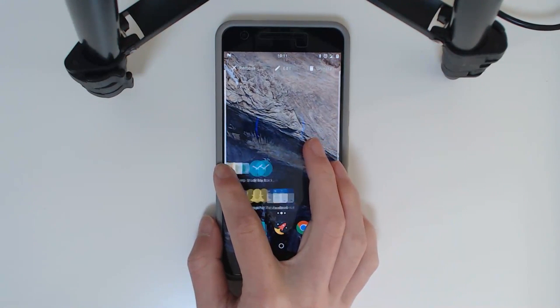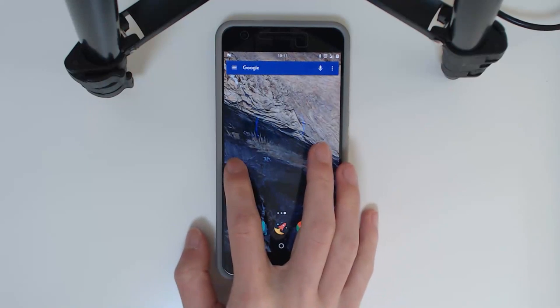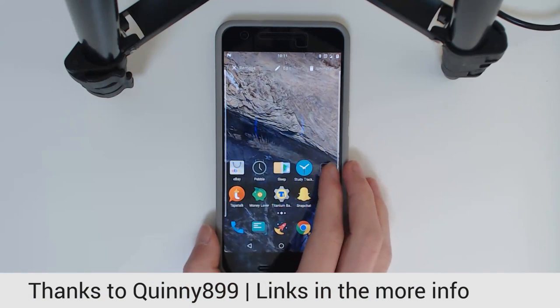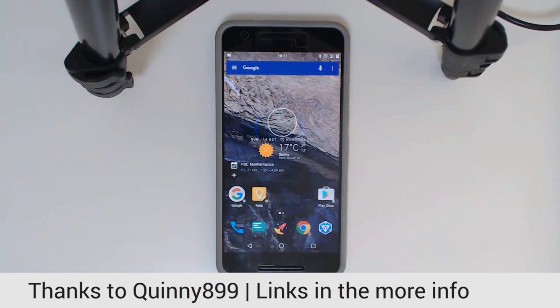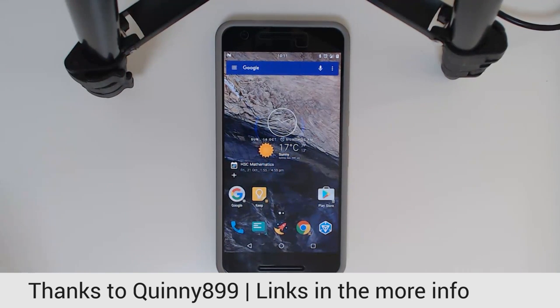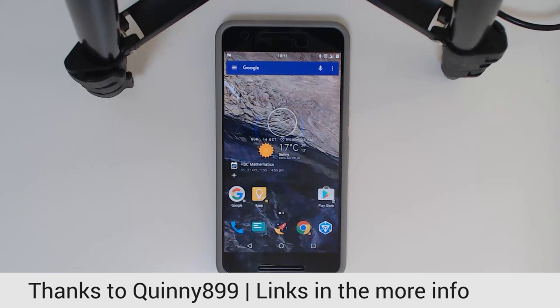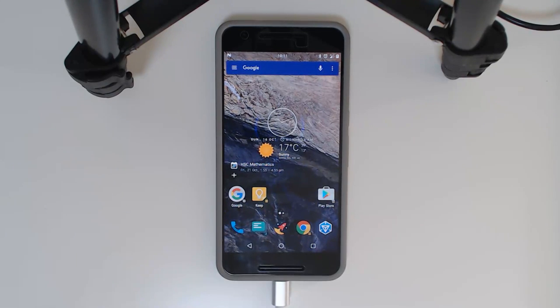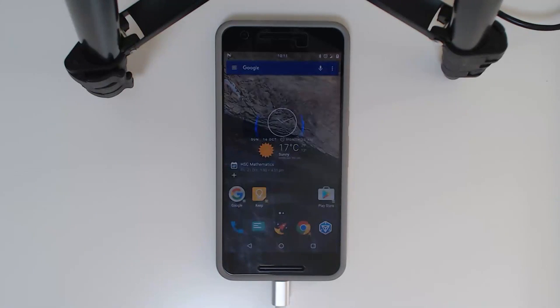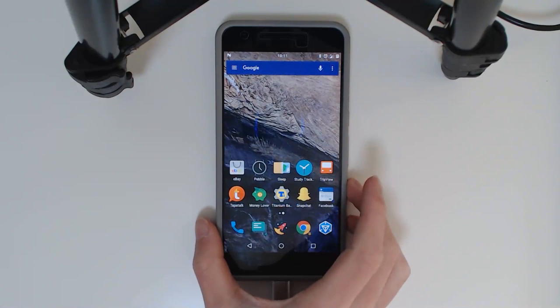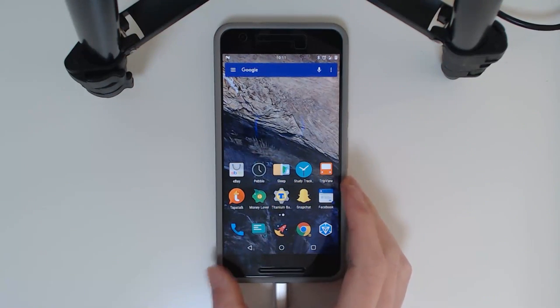So there we are, this is the Live Earth Wallpapers, thanks to Quinny899. So again, all the links will be down in the more info. Link to his YouTube video that shows off all of the different locations. And of course, the XDA developer thread where you can download the APK and ask any questions that you probably want to ask. So again, this is only available for devices running Nougat and above, and also supporting an ARM64 processor. So older devices would probably be incompatible with things like this. So unfortunately, that's just how it is, I guess.